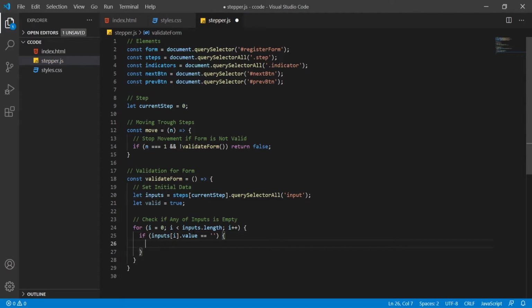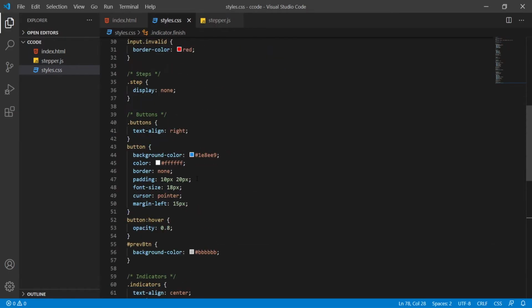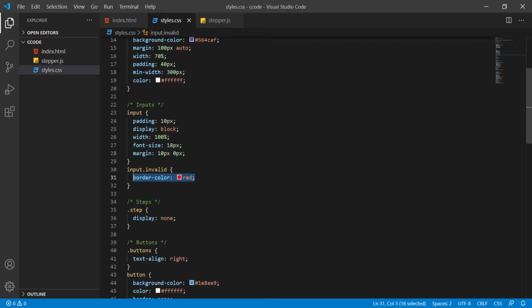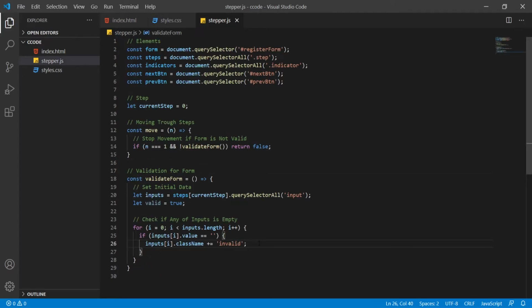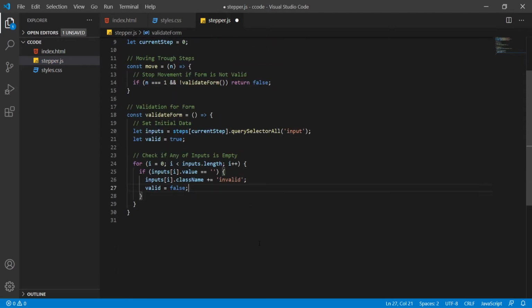If any of those is empty, my form is not valid, so I shouldn't move to the next step. So here I will set my inputs of that index, the current input, className will not be equal but plus equal to invalid. Sorry, I mistyped, invalid. So basically I will add the invalid class on that input, and as you know, in my CSS that invalid class will add the red border to that input field. And also here I should put valid equal to false. At this point my validation is not correct.